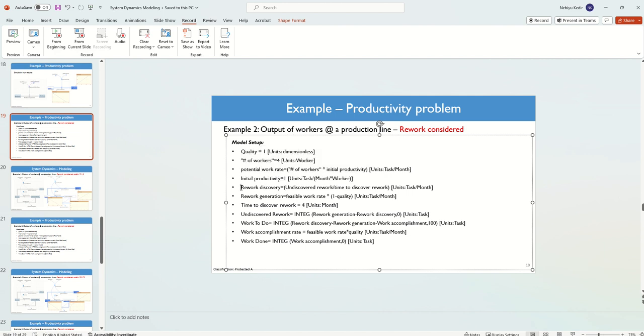The additional thing that we have here is the rework discovery, which is the undiscovered rework over time to discover rework. So the undiscovered rework is the stock value that we have. That's basically depending on how much rework is generated and how much rework is discovered. So whatever rework is generated will then need to be discovered and then performed by these workers based on the rate at which they do their work, right?